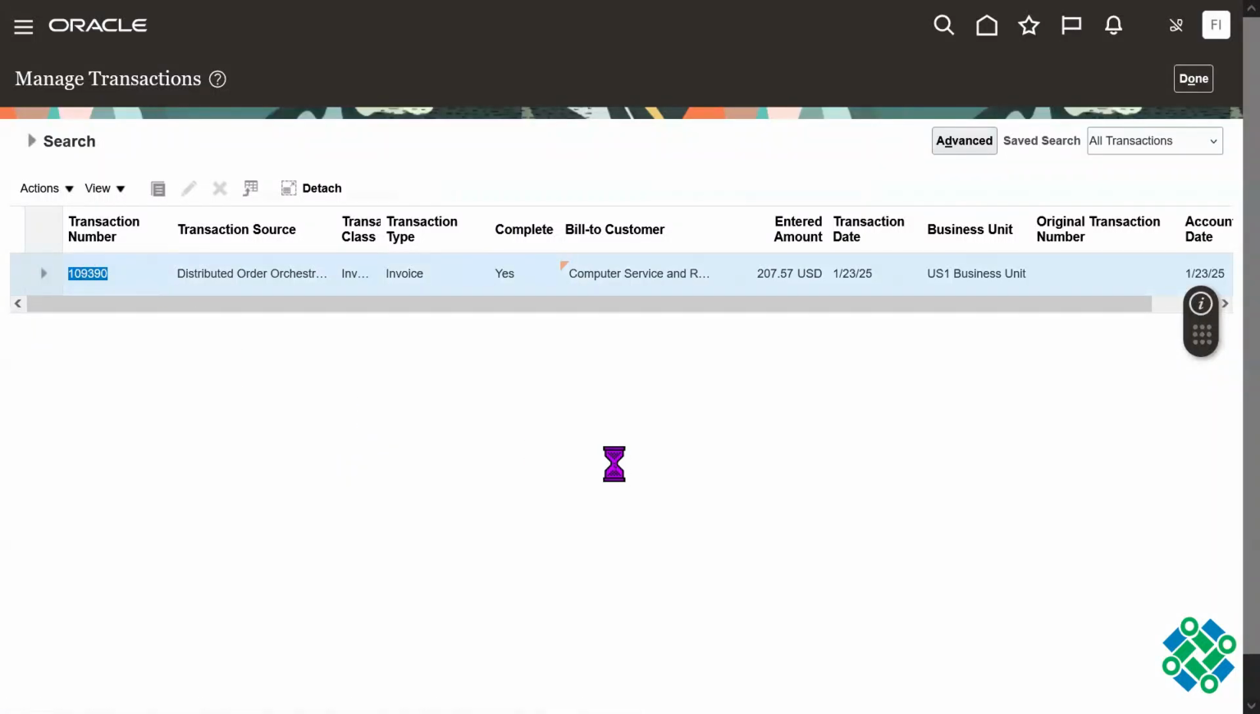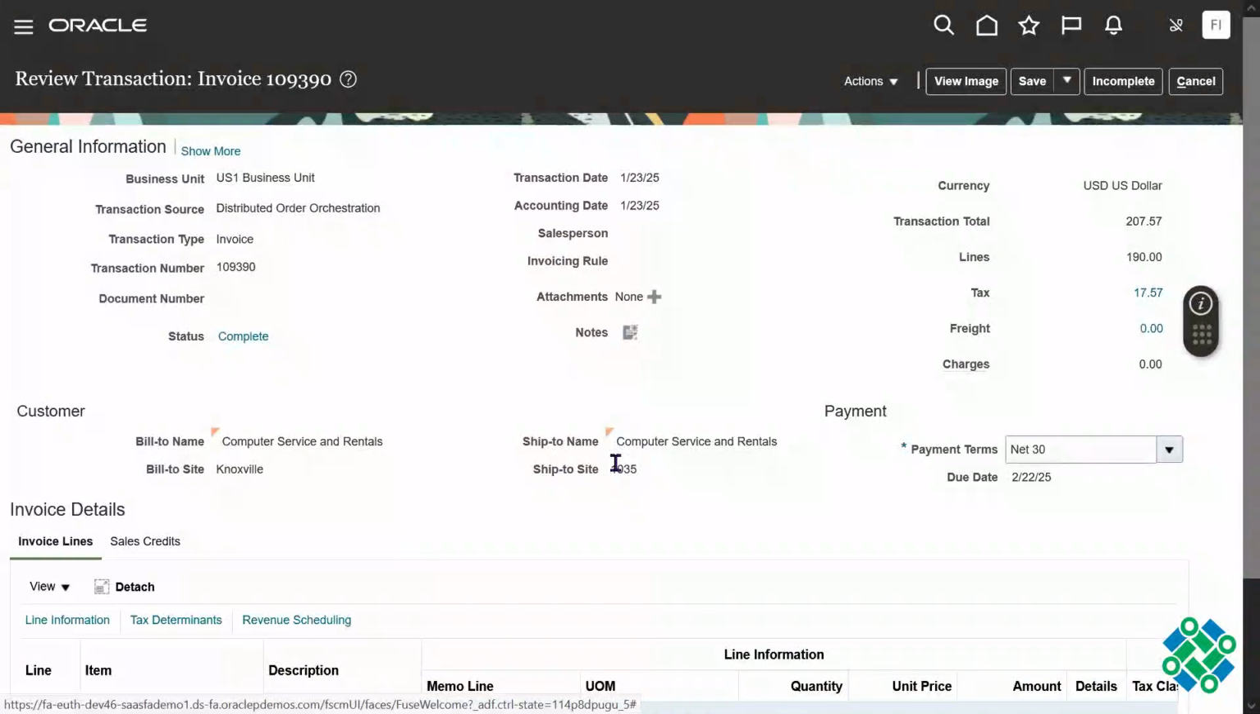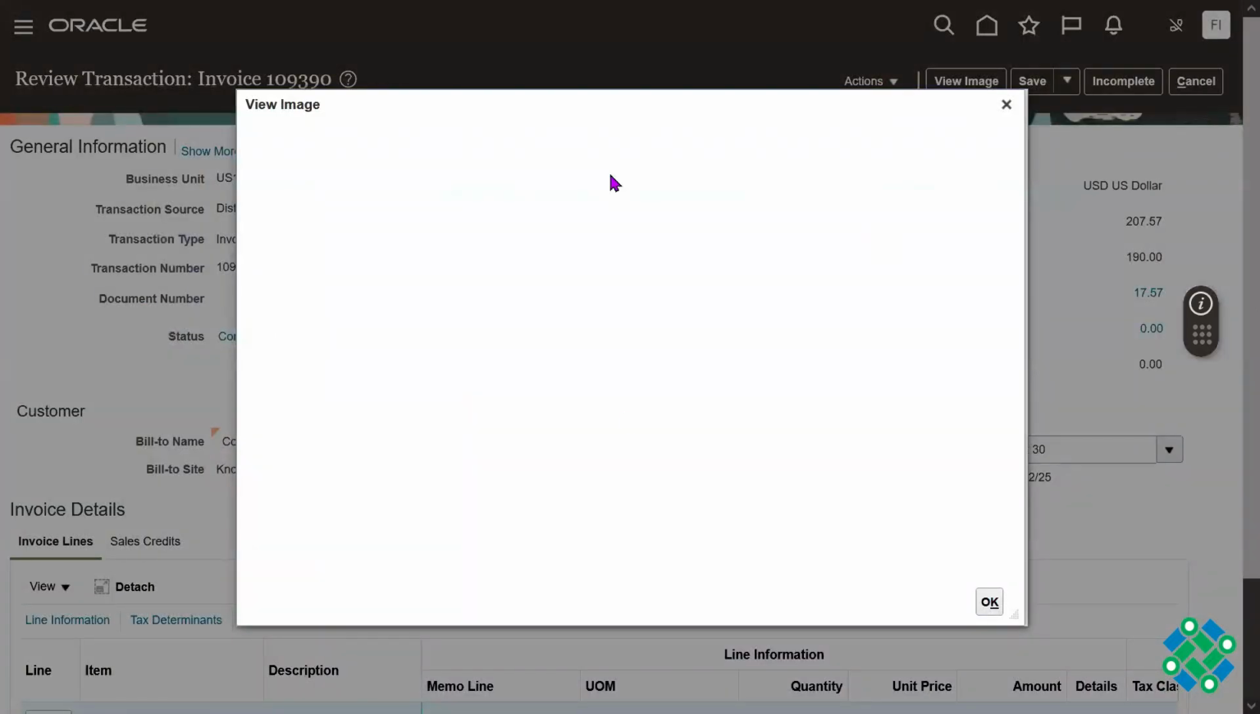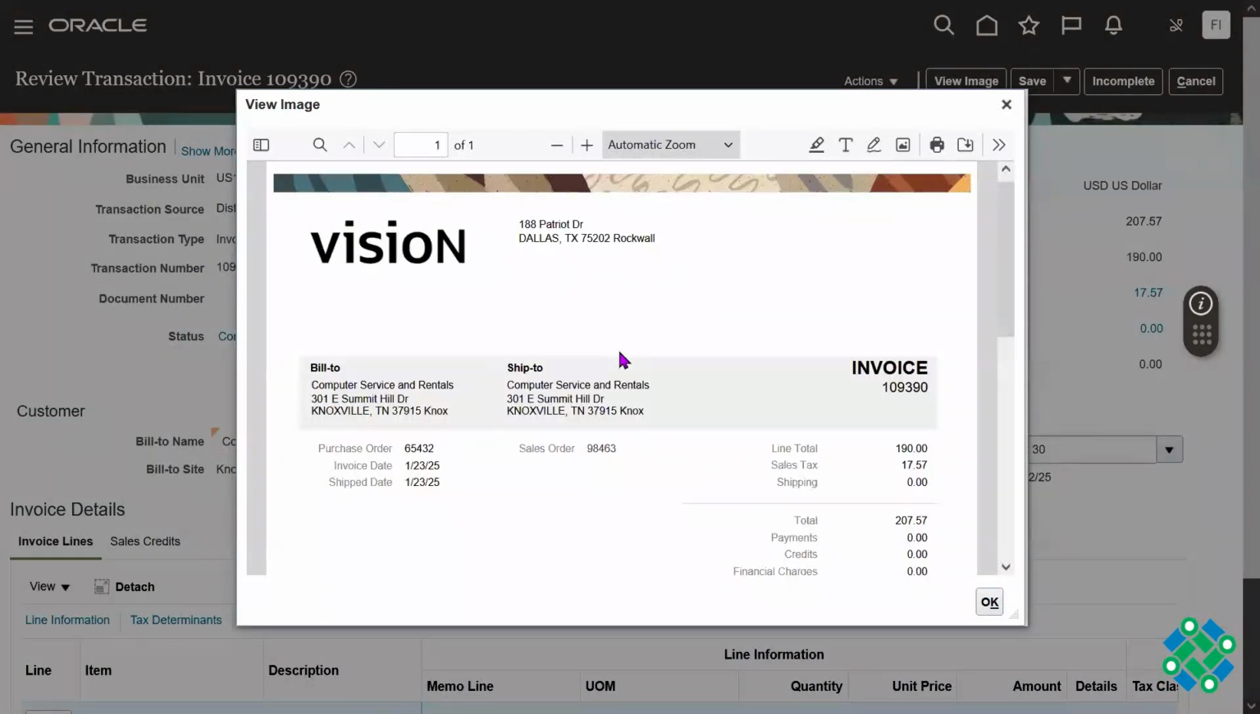Okay. So here, if I open the invoice, you can also download this invoice as an image. If you click on view image, you can download it into a PDF copy, and that PDF copy you can send to your customer. This will be done by the financial consultant. They will send this invoice copy to the customer. So there is an option here to download.